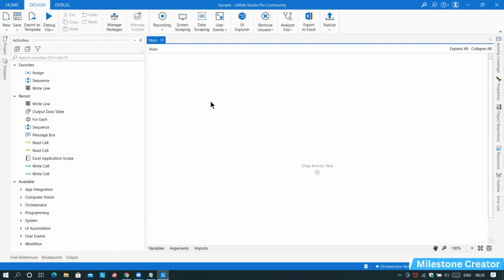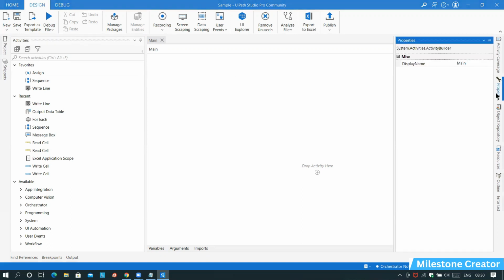See, in UiPath Studio, we are mainly working with 5 panels. One is called the main panel. Here only we are implementing our process. Another one is called the activity panel. From the activity panel, based on your automation, we drag and drop activities into the main panel. Another one is called the properties panel. Every activity has its own properties, and we are interacting with the properties panel frequently.